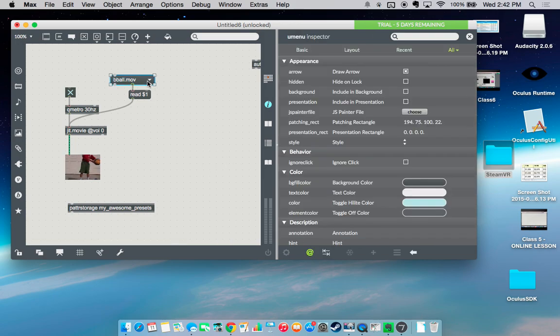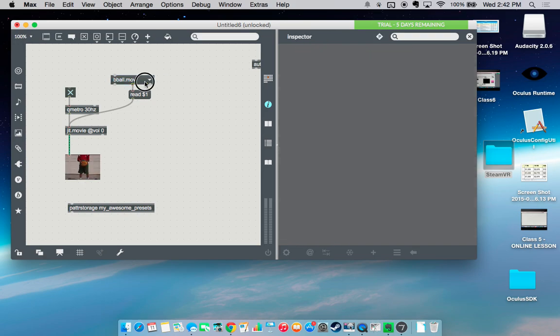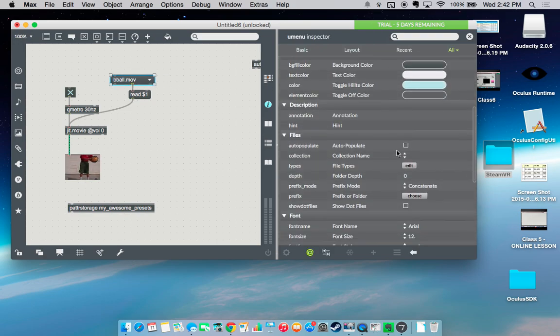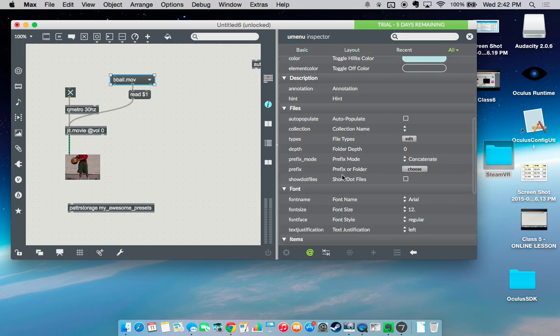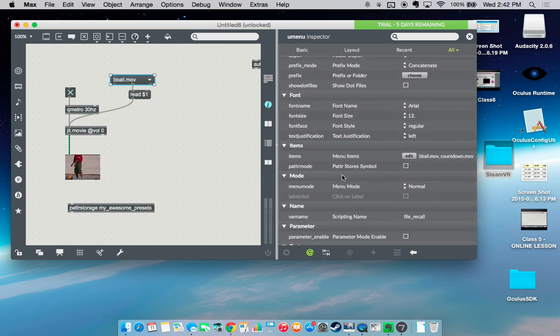And make sure your U menu here in your inspector has Pattr stores symbol right here. Make sure that's checked. Otherwise, it will only store the index number and not the symbol, and we want it to actually store this symbol. Right here, Pattr mode, Pattr store symbol.